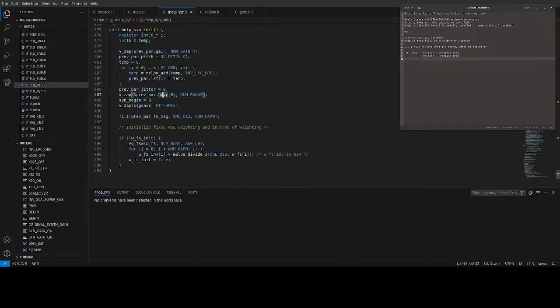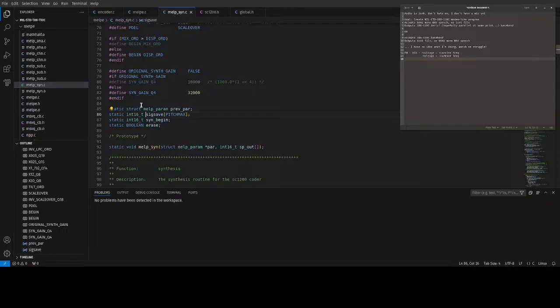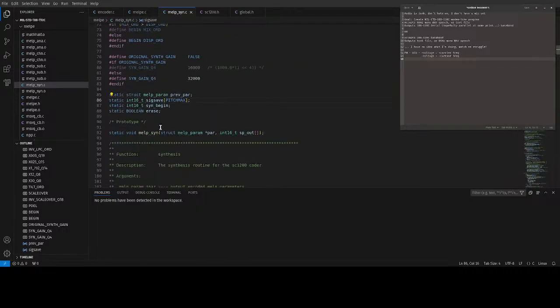Okay, anyway, bandpass voice coefficients. We clear them out. Synthesis begin. Sig save. What? Sig save. It's all the way up here at the top of the C file. I'm not entirely sure what that means. Signature? Question mark?